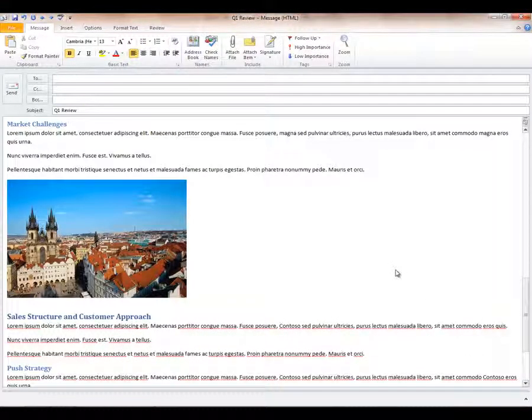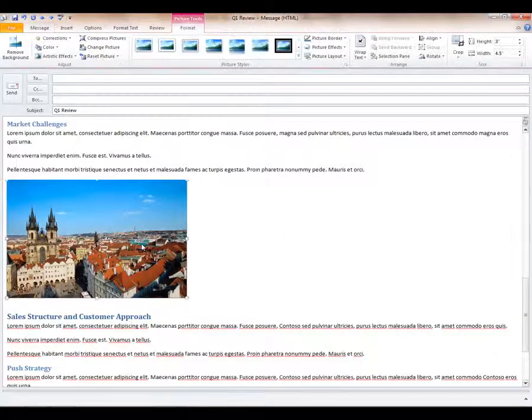Here I have an image within the context of this email message. We're talking about our market challenges here, and we just select this image. We have an international market at this particular company, and that's what I'm trying to demonstrate here, that we have some challenges with our overseas market. This is a picture of Prague, and anybody who has seen pictures of Prague will probably identify this as that city.